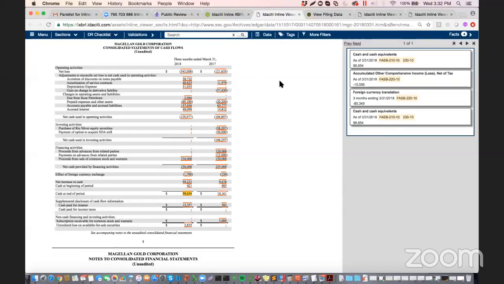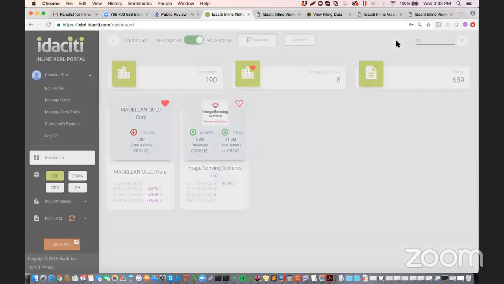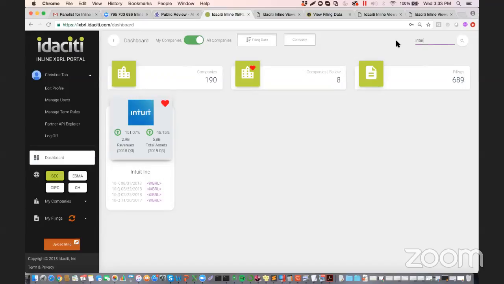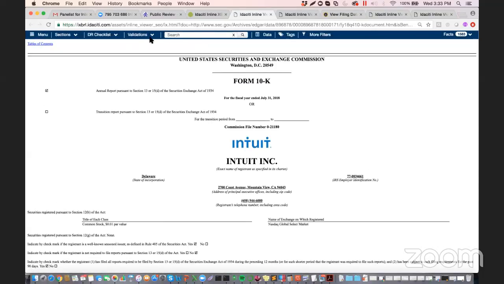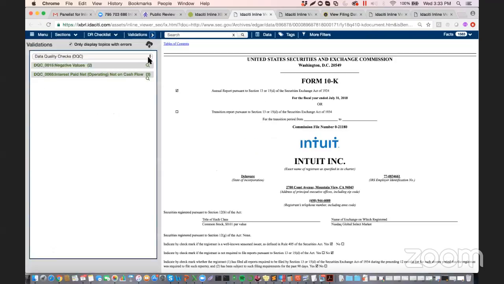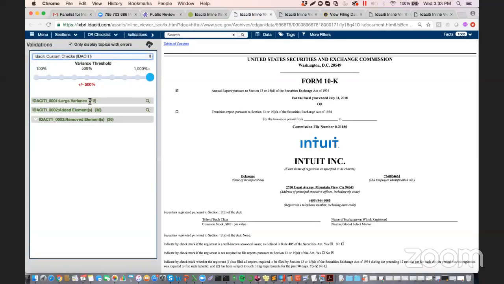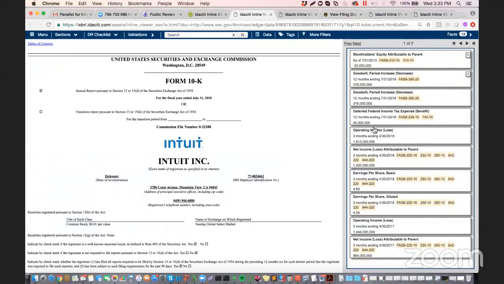Another example is, if I show another inline filing for Intuit, if we take a look at their recent 10K, again, looking at the validations, looking at the large variances, there are 12 facts in this Intuit 10K that had variances of greater than 1,000%. What are they? So again, if I click on that, you can see that this lists all of the facts that have variances of greater than 1,000% from year to year.